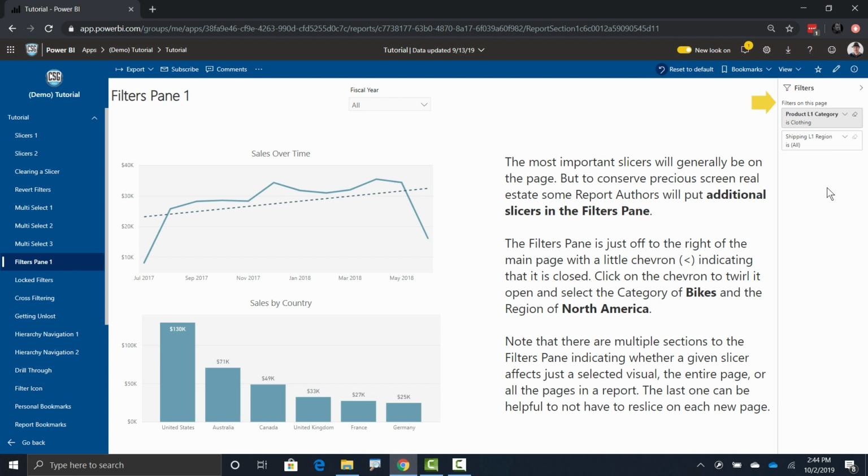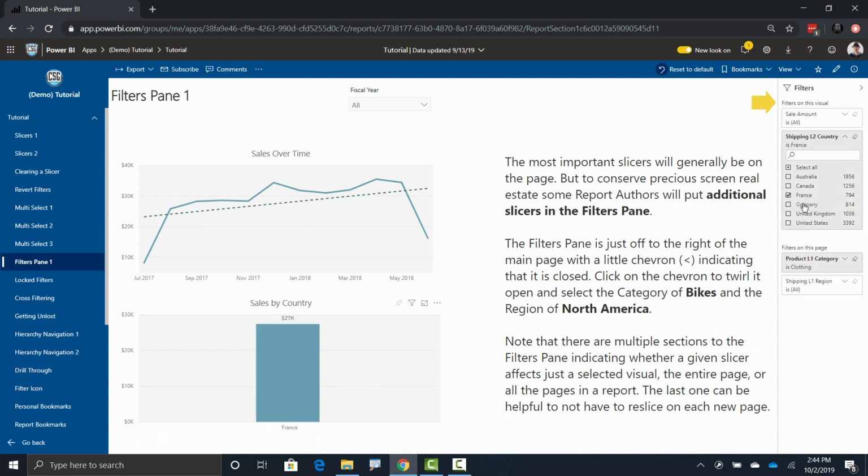So one thing you will notice here in the filters panel is there's this section that says filters on this page, and that's the only section right now. But you will notice if I actually click on an individual visual, like here, sales by country, now because I've got that visual selected, I have other potential filters on here. This particular visual, sales by country, I still have filters on this page, which are all the filters that affect all the visuals on the page. I've also got this section here, which has all the filters just for that particular visual. So right now, I could twirl this open and say, for shipping L2 country, I just want to look at France and Germany, and make a filter that only affects that visual.